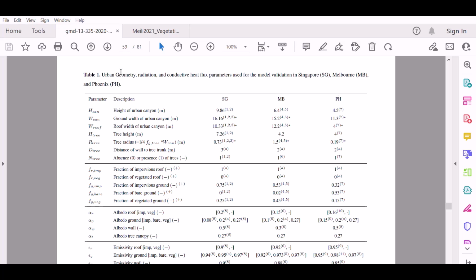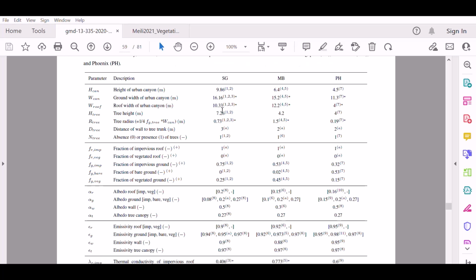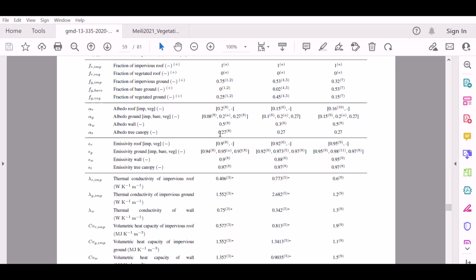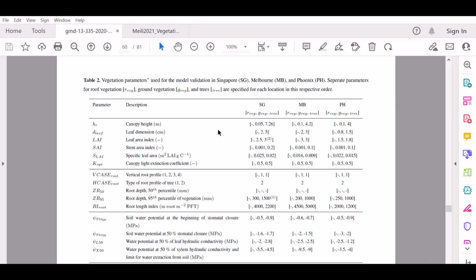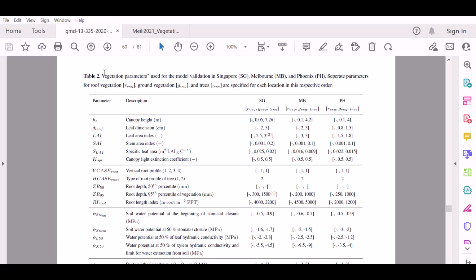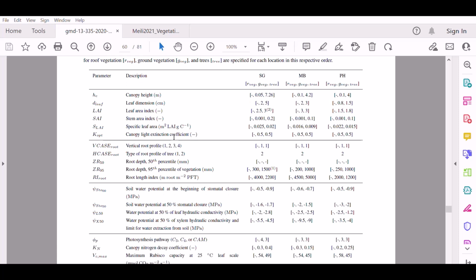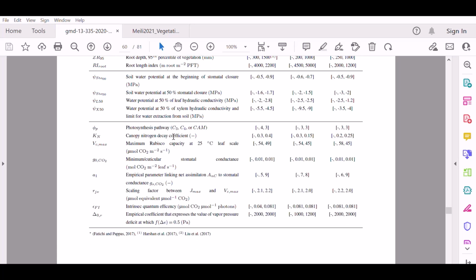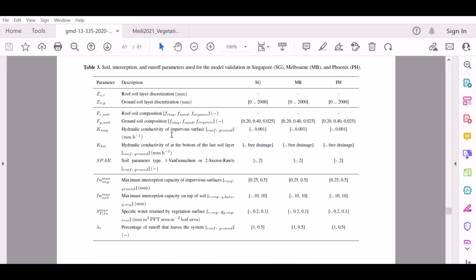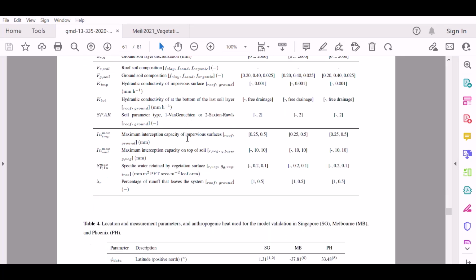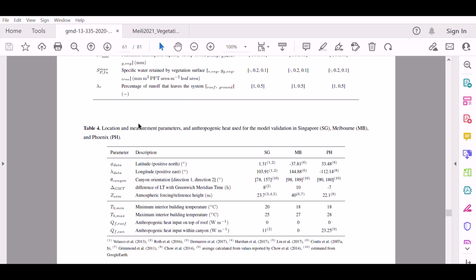Table 1 contains urban geometry, radiation, and conductive heat flux parameters. Table 2 contains vegetation parameters. Table 3 contains soil interception and runoff parameters. And Table 4 contains location and measurement parameters, as well as the anthropogenic heat flux used in the model validation.